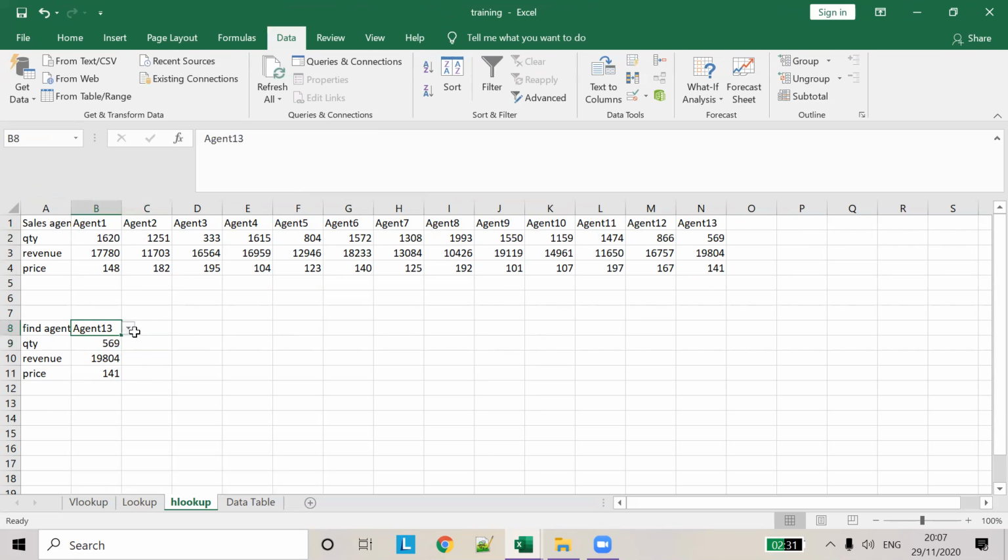And now based on this, we should be able to see the approximate value. So agent 9 has 1419 as the quantity. Now what we're trying to do is copy the quantity, revenue, price formula to the other subsequent rows. So we have given absolute reference for all the values, right?